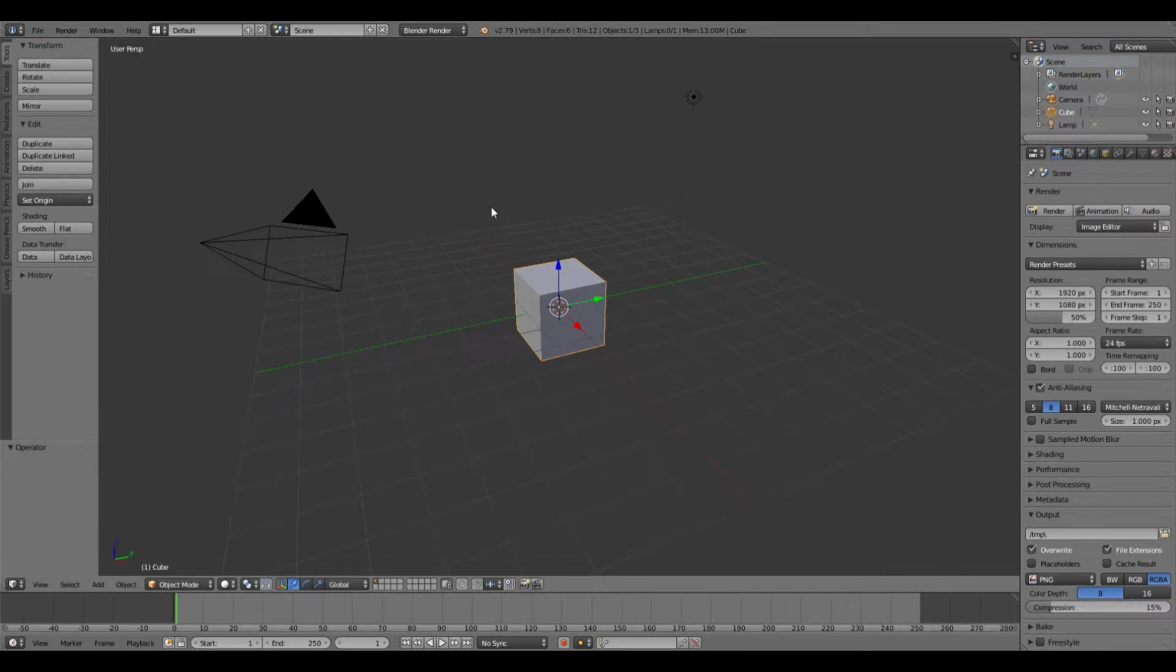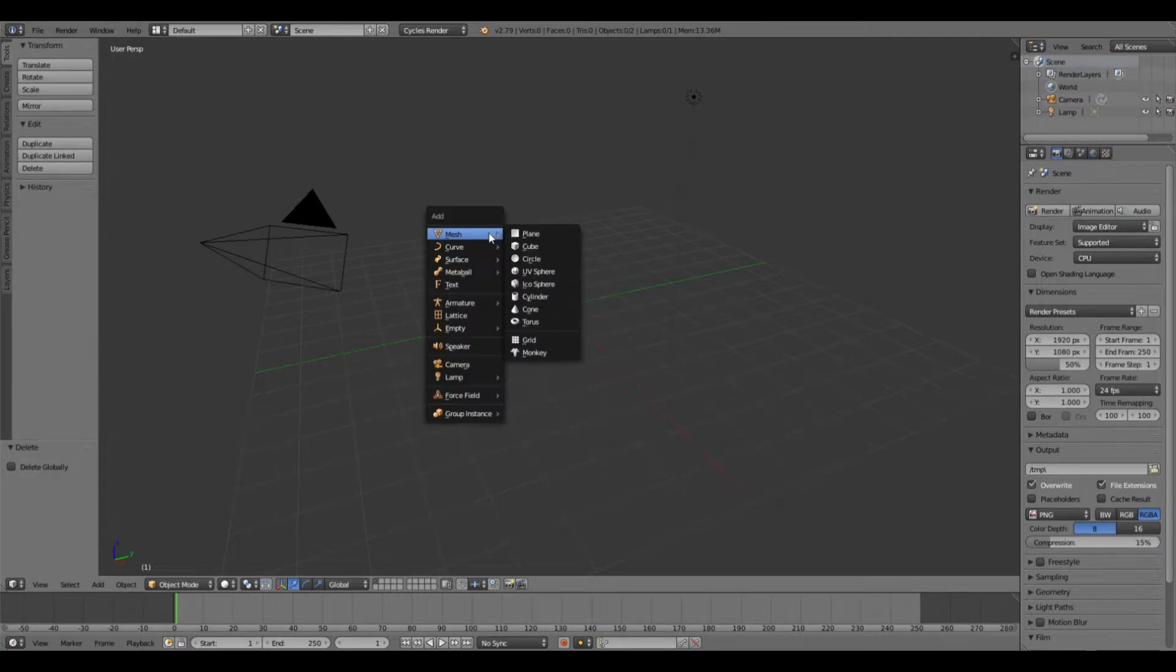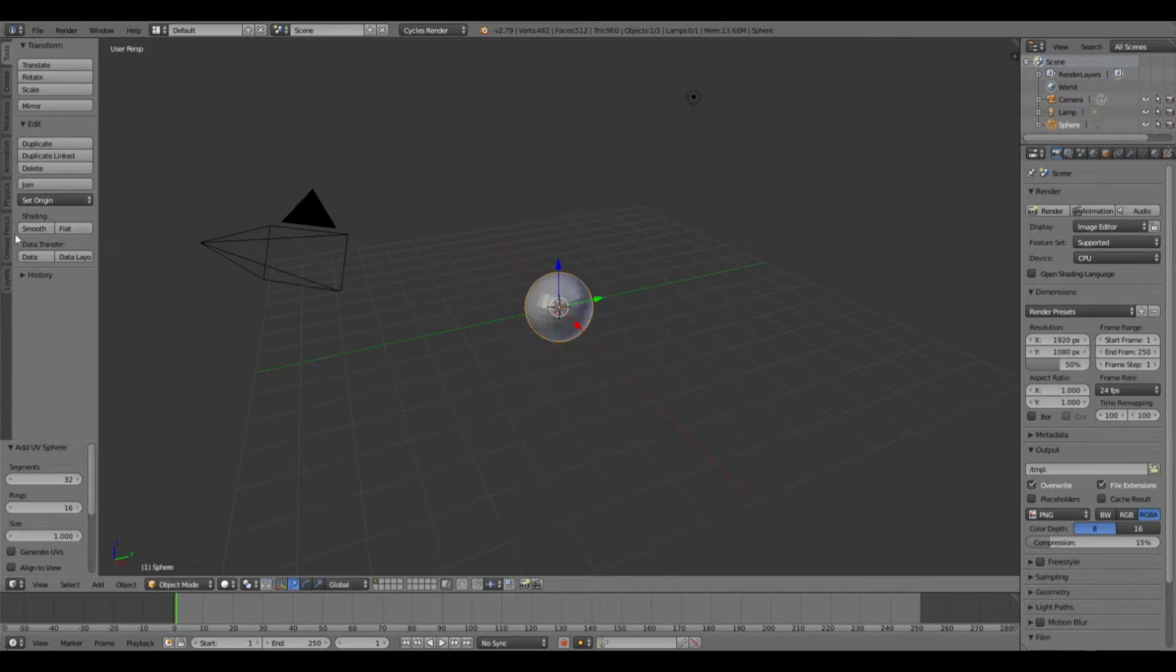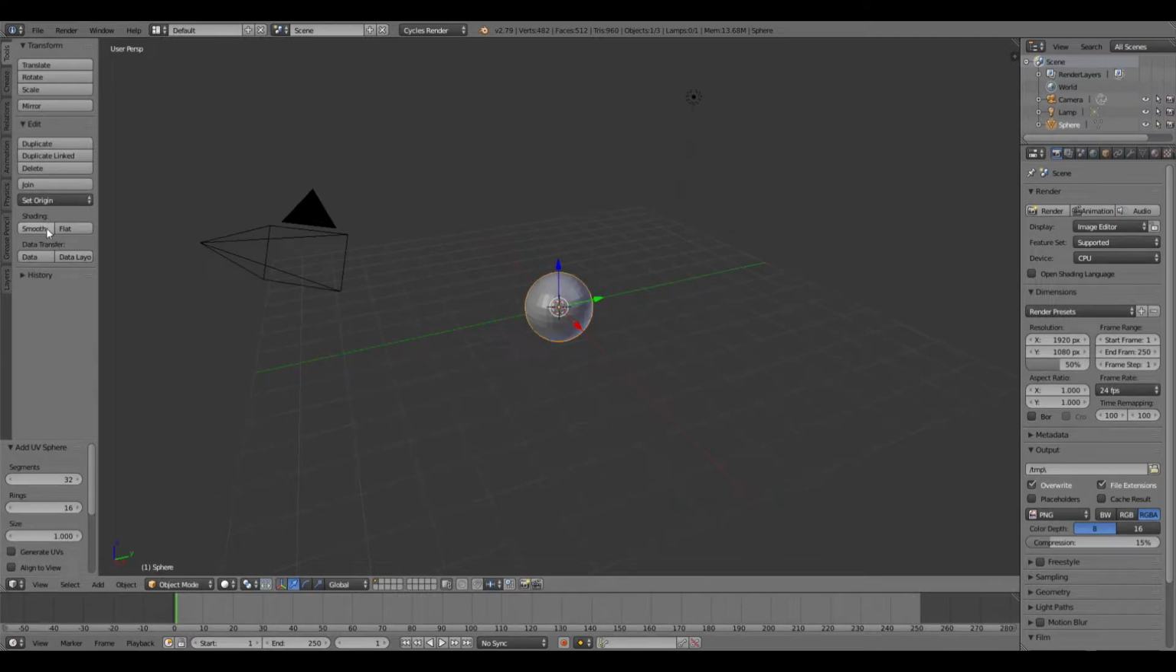First, make sure you are in Cycles Render, from up there. Now press X to delete that cube. Press Shift A, in Mesh press the UV sphere, and from that menu press Smooth. If you don't have that menu, press T, and press Smooth.